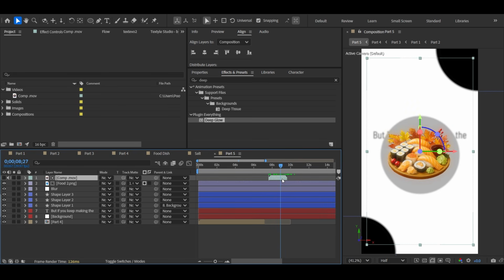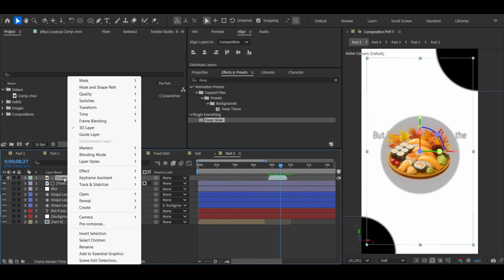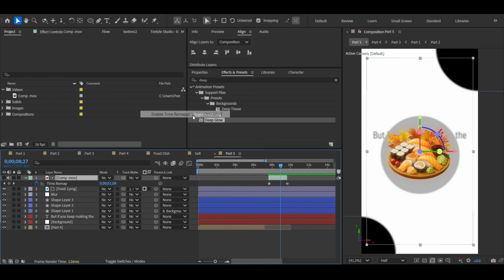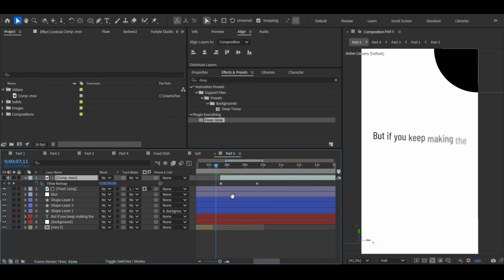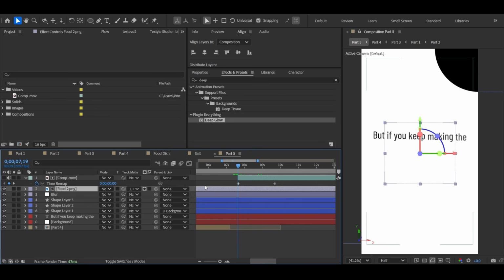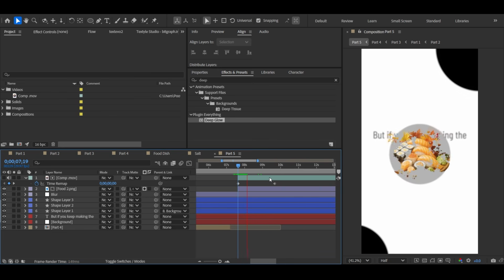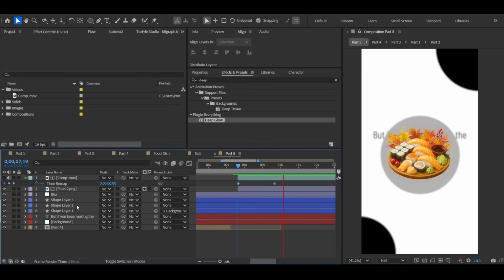To prevent this from happening, right-click on the video layer, go to Time, and click on Enable Time Remapping. Now we can extend the video layer's duration. Let's also cut the Food 2 layer here. That's perfect.